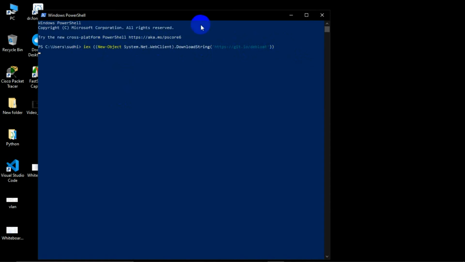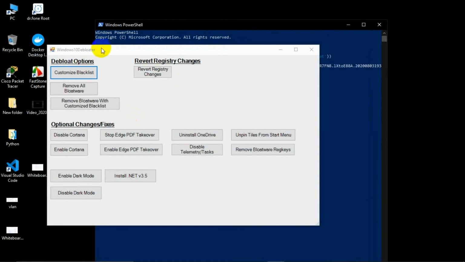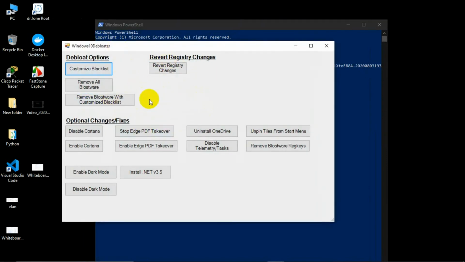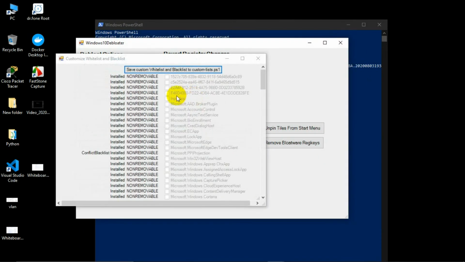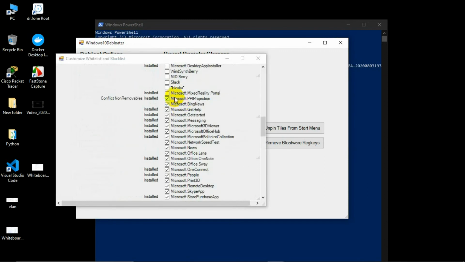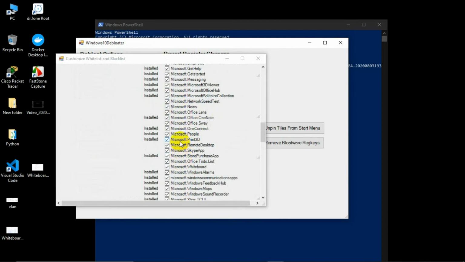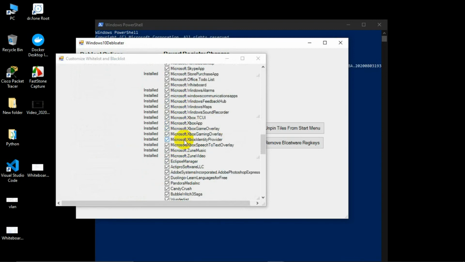Then your debloat screen will pop up in this manner. Here you can see there are a lot of options. The one thing that you can do from here is to customize the blacklist. The files, apps and software that are already installed in your system will be listed, and then you can remove them from your system. Like you can see here, there are a lot of things that I don't need, right? Microsoft Get Started, Microsoft Messaging, there is a lot of stuff that we don't use in our daily life. Microsoft Print 3D, Microsoft People, OneConnect, Office, a lot of stuff.